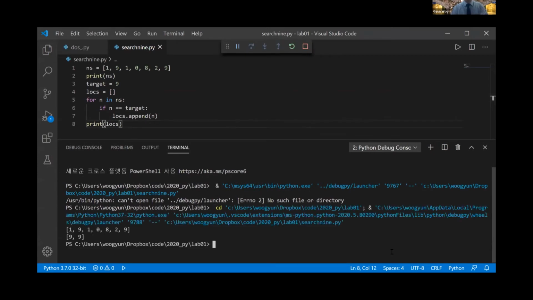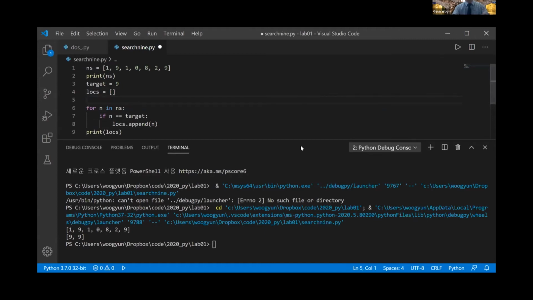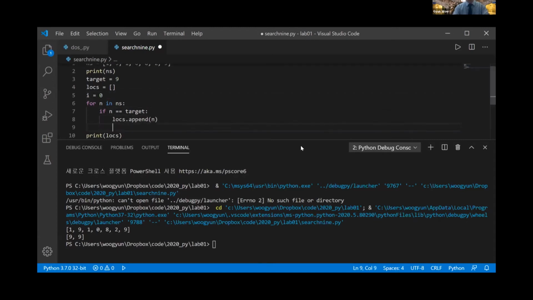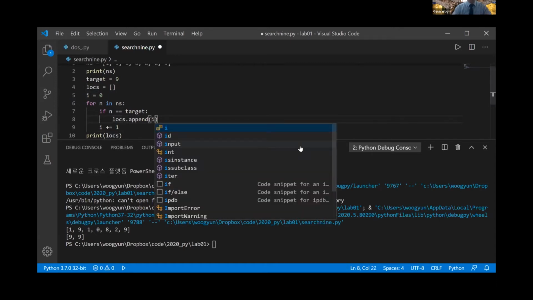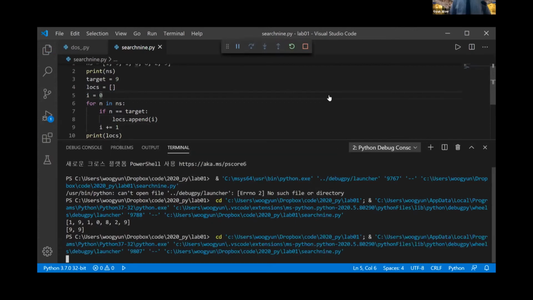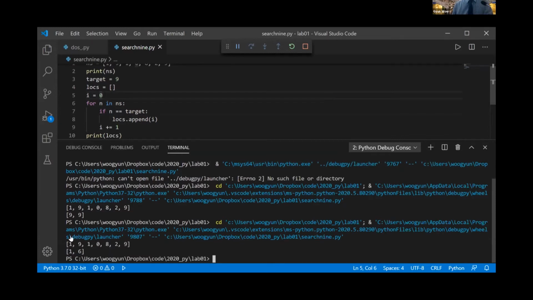Let's execute this again. Okay, so there's no problem for this version. You want to search for the locations, but the locations are not added. That is natural because you are adding n rather than the location. So in order to get the location, you may have an index I starting from 0, and the index may be incremented every time, and you want to add I here. So save this and run this again. Okay, so the locations 1 and 6 are added correctly.